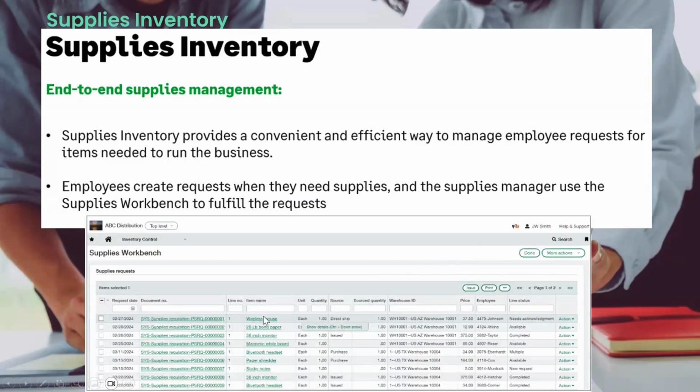The name, how many they requested, how many are available, the price, who requested it.